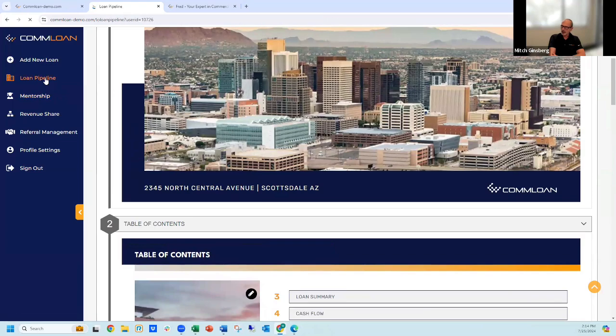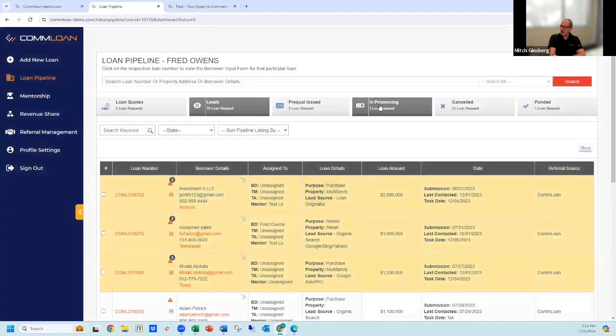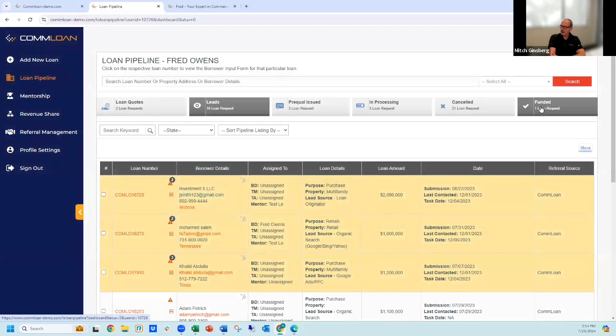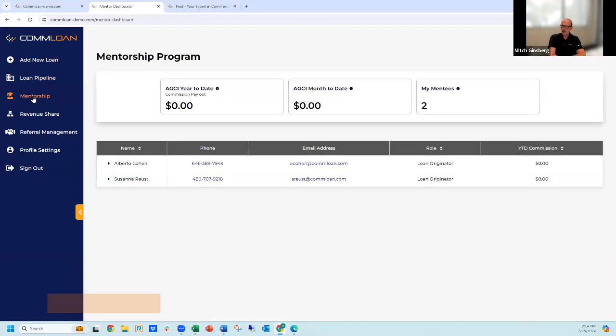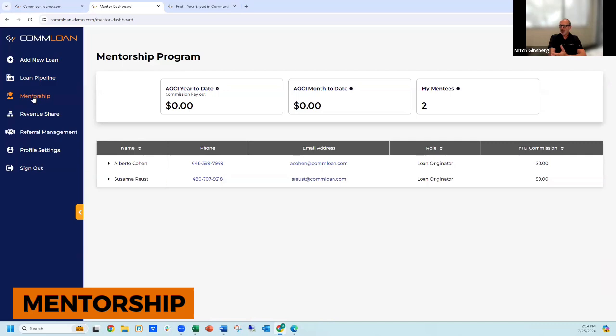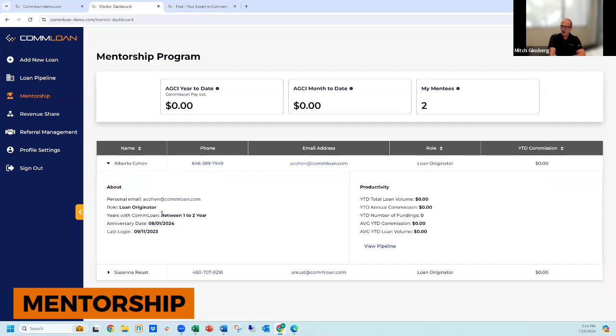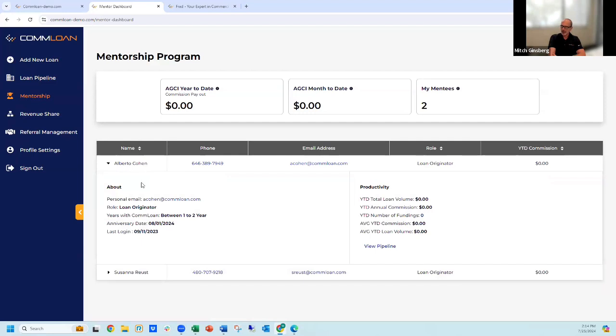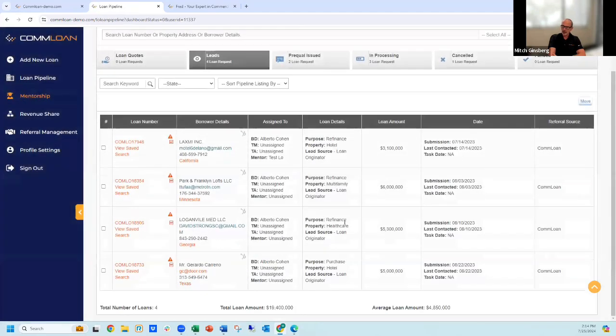So going back to the pipeline and going back to the lender portal, this would be your canceled loans and funded loans. Going back to the menu on the side here, this is your mentorship program. So if you're a seasoned loan originator and want to mentor other originators, you would click on their originator's name, you'd have their details, but more importantly, you could go ahead and get into their pipeline and work with them as far as managing their pipeline.